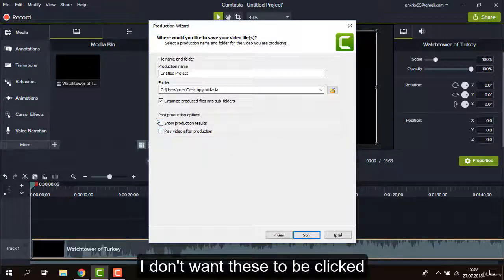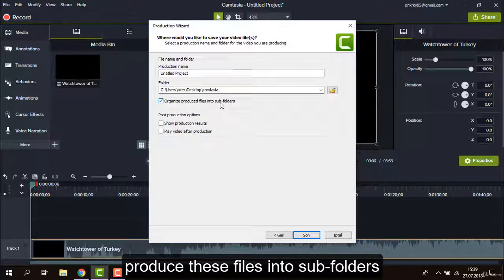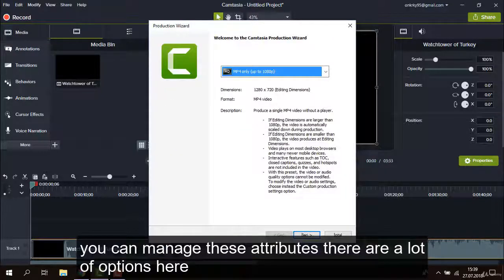I don't want these to be clicked. Produce files into subfolders. You can manage these attributes. There are a lot of options here.